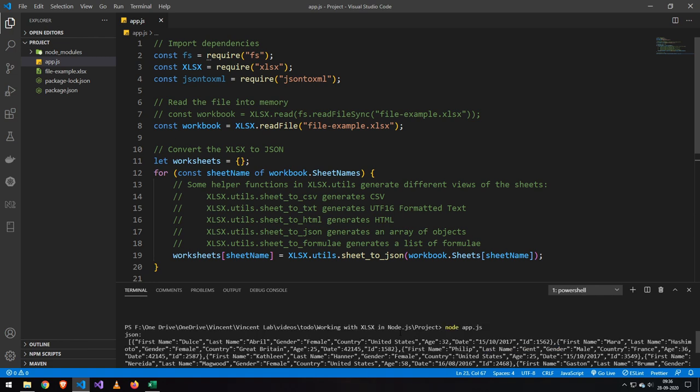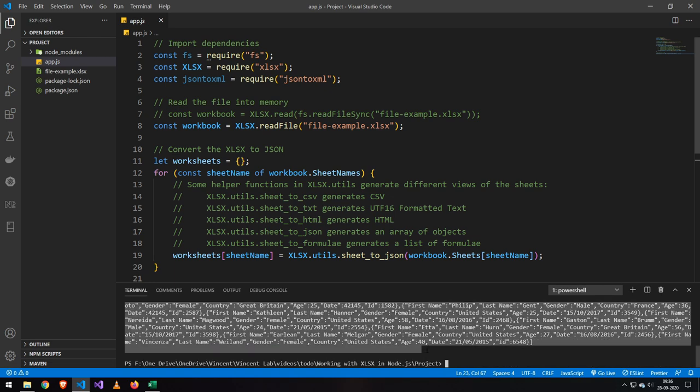Okay, so you can see down here that we have the data. This is essentially just the whole object as JSON. I know it's a bit small for those of you on mobile, but just know that this is the data in JSON form.